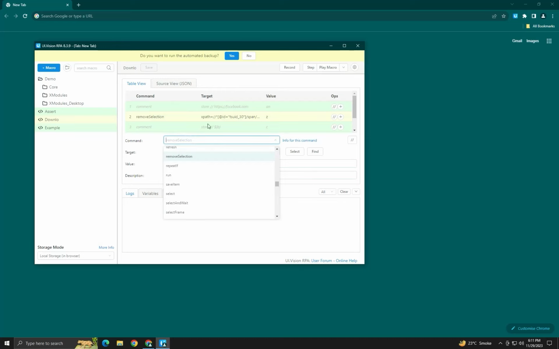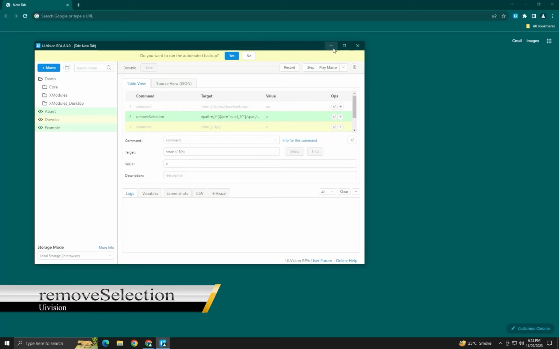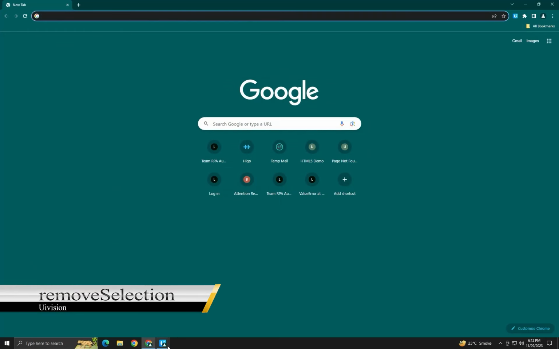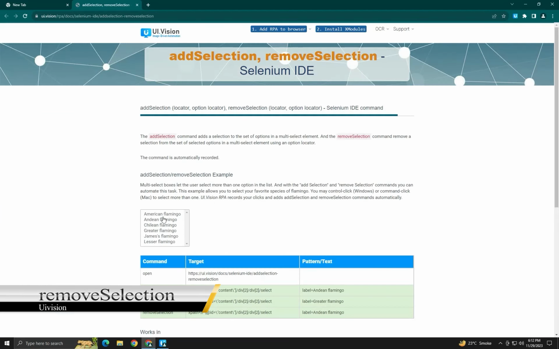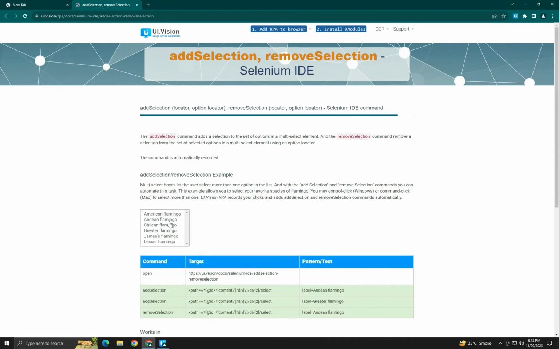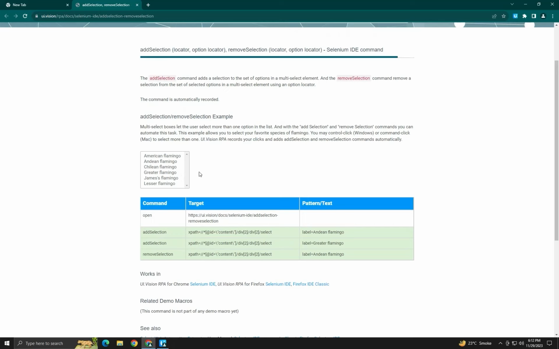Firstly, remove selection. We will go here. You can see these are selections, and we can select multiple options here, but with the control key you can see that it's selected.